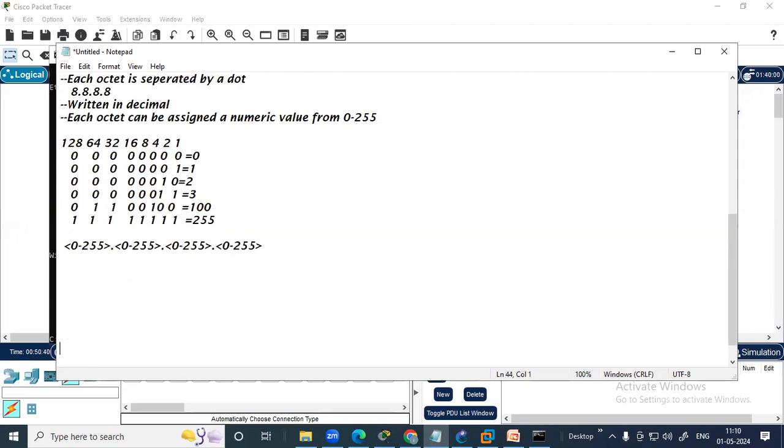So this is the syntax of your IPv4 address. First octet, second octet, third octet, and fourth octet. Allowed values are 0 to 255, including 0 and 255.